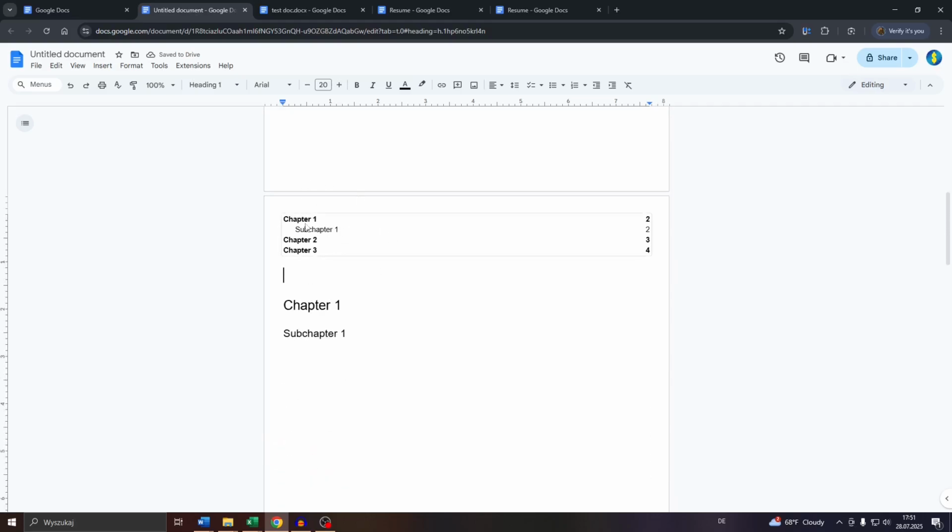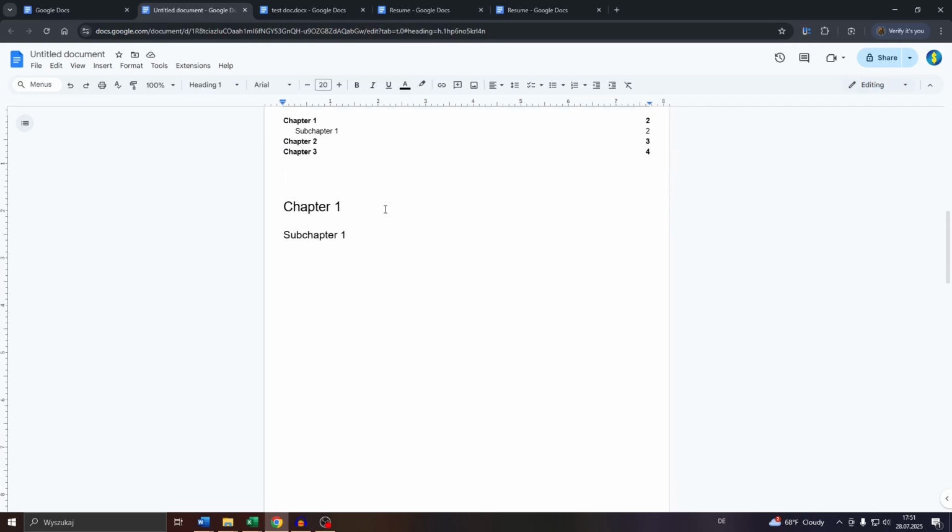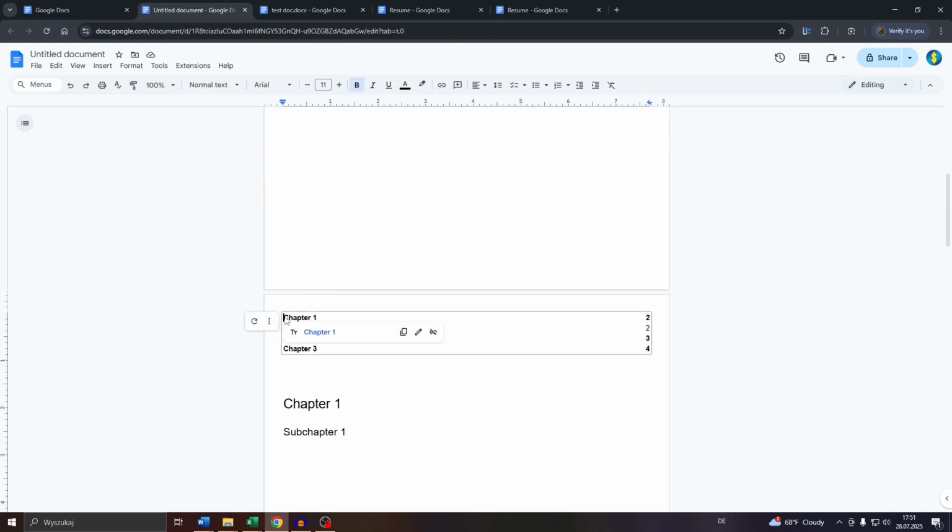As you can see, chapter 1, sub-chapter, chapter 2, with these pages listed here to the right. For example, chapter 1 is on page 2, and so on and so forth. So that's how it works in practice, and that's basically it.